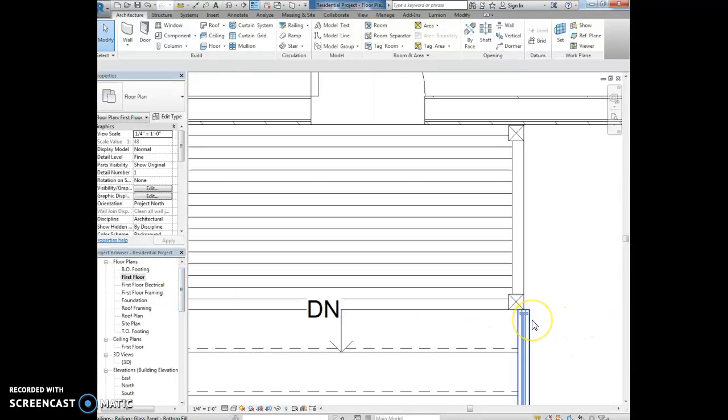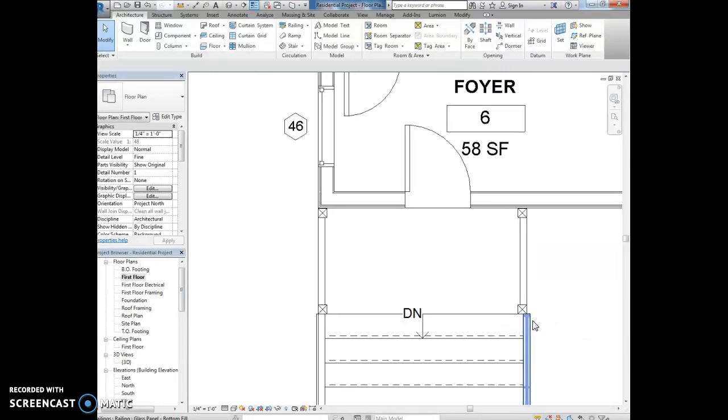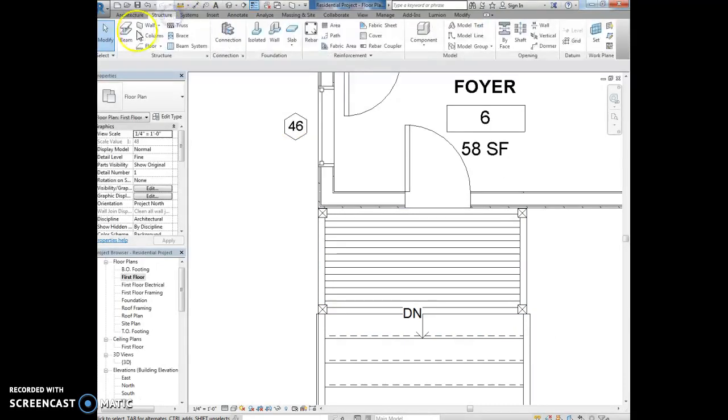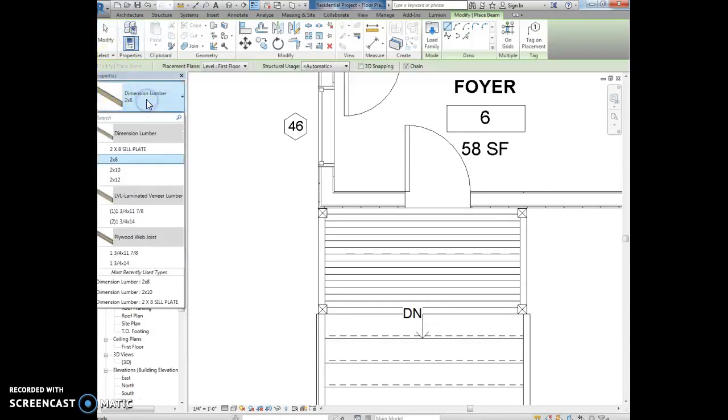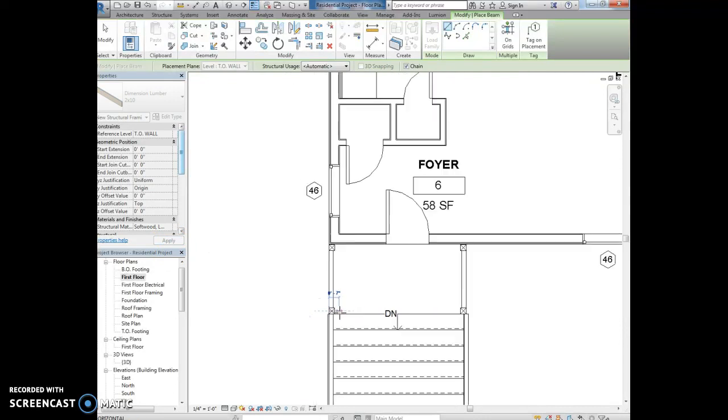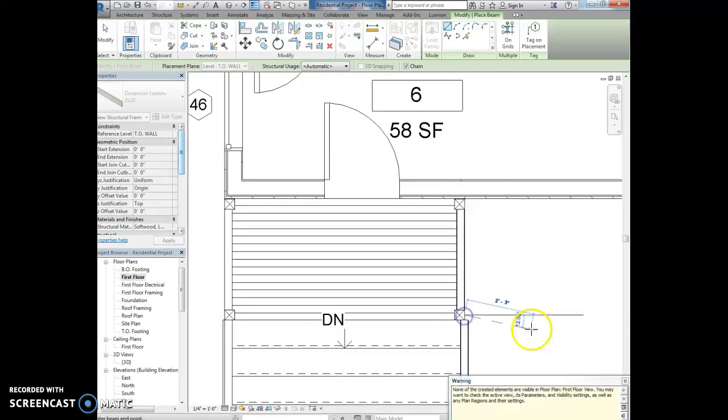And look at that, my railing jumped out of place again. I'll fix it in a minute. I am going to go to structure, beam, and I said it was a 2x10. Its placement plane should be at top of wall. Make sure both of them are set to the same, top of wall. And then we're going to draw across from this point to this point a beam.